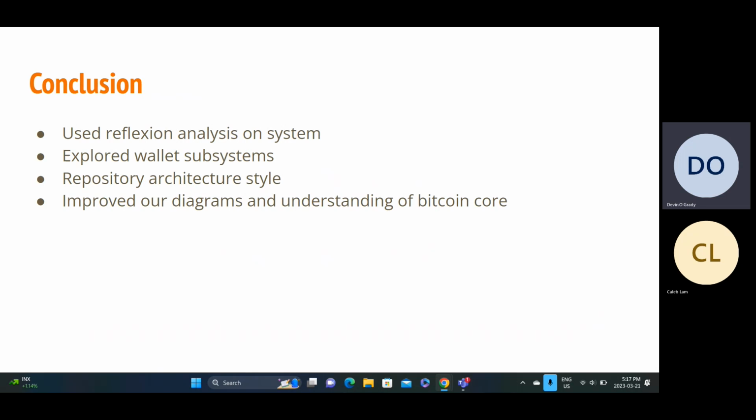And in conclusion, we used reflection analysis on the system, and we specifically explored the wallet subsystem to see if it was a repository architectural style. And we used all this information to improve our diagrams and understanding of Bitcoin Core overall.